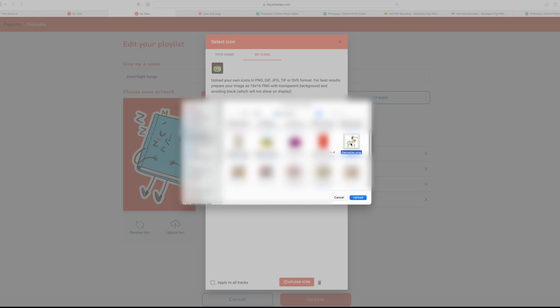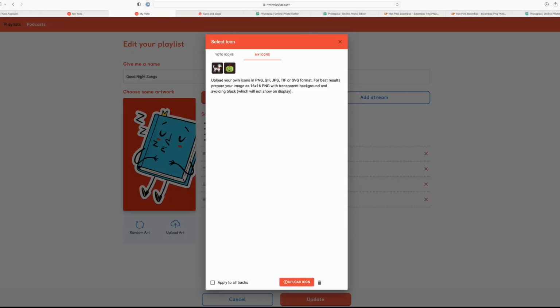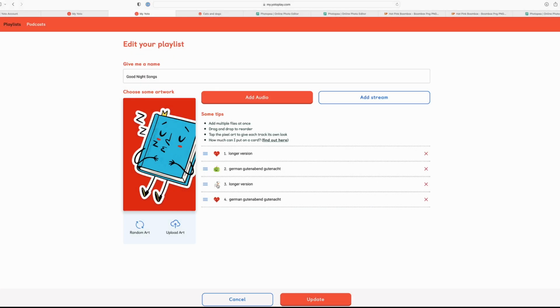So back on Yoto Space, I'm going to pick one more icon that I want to use, and I am going to use this Dalmatian, and once it loads, click on that actual icon, and now you can see it on my card. Hit update to save all of your changes.